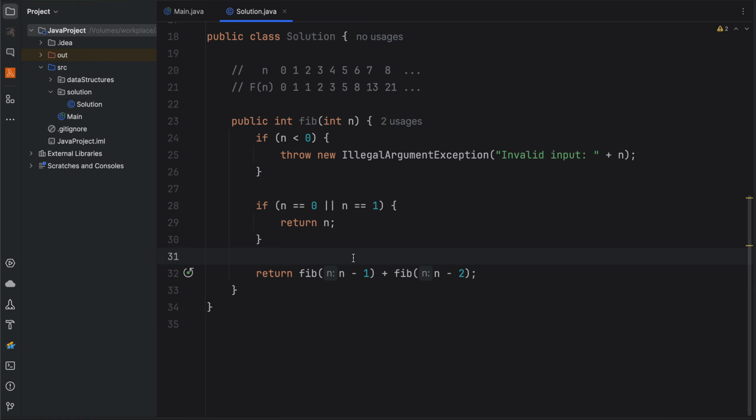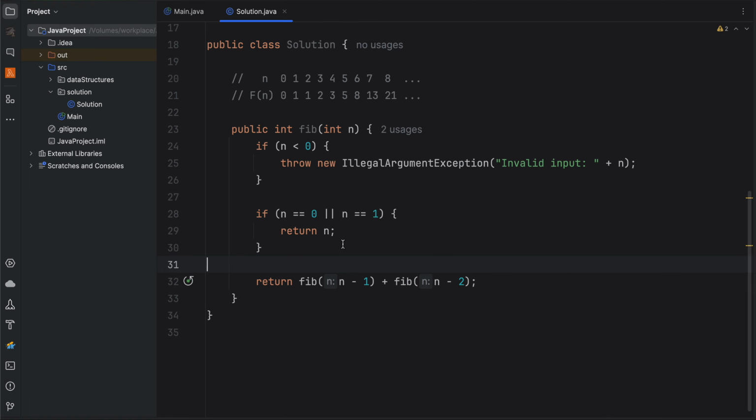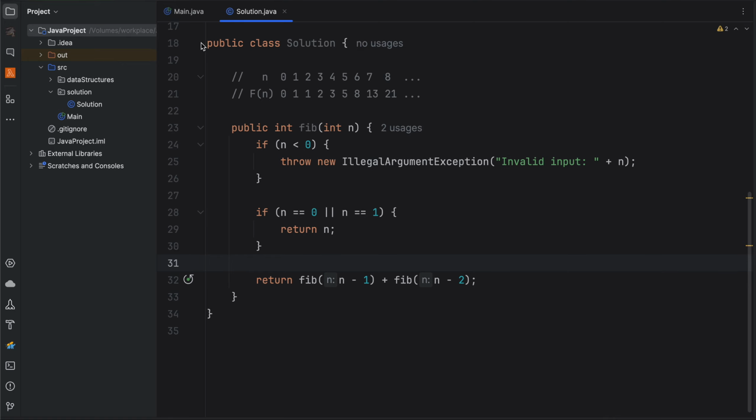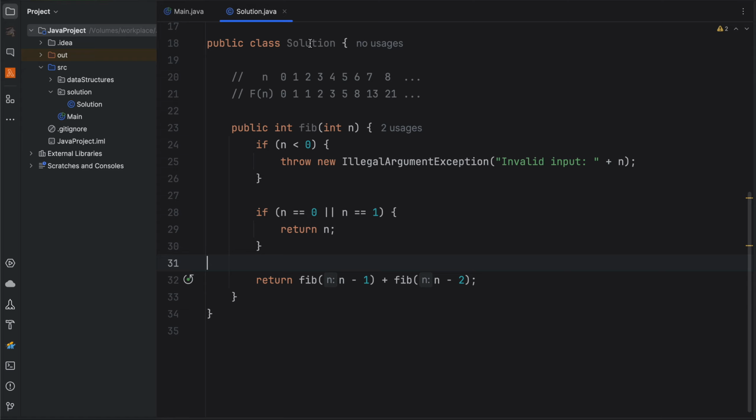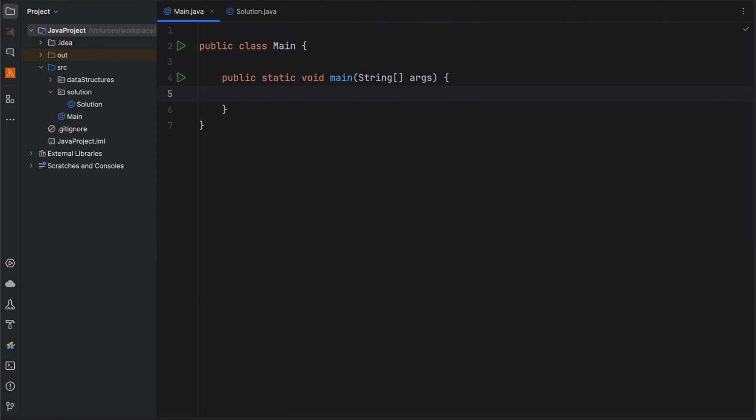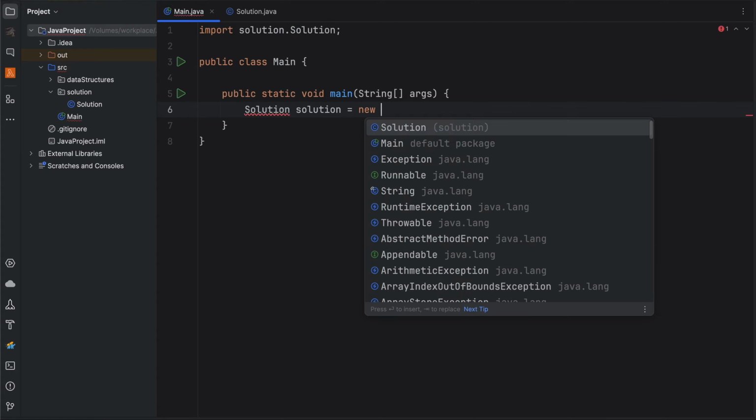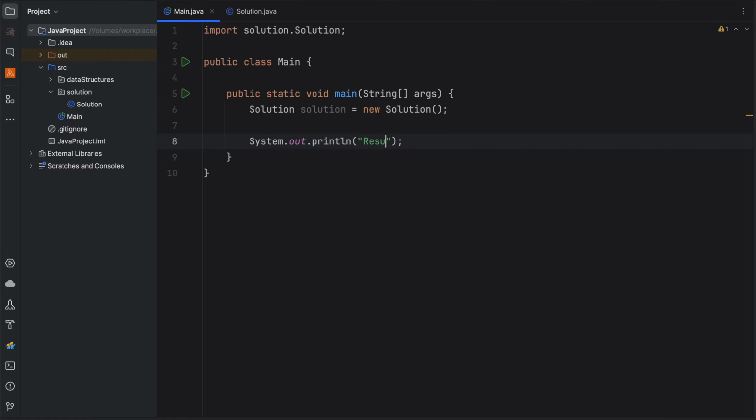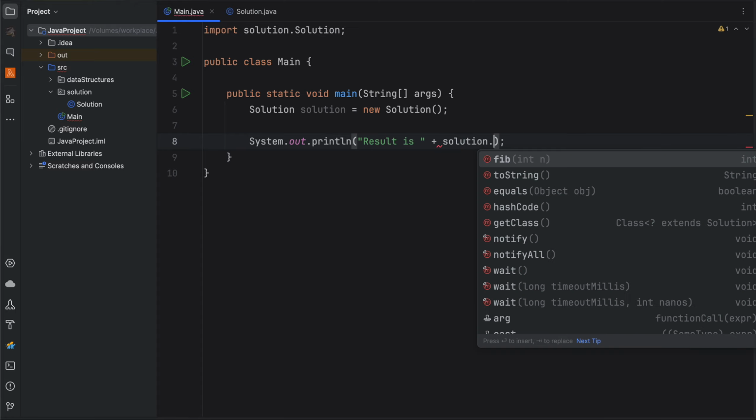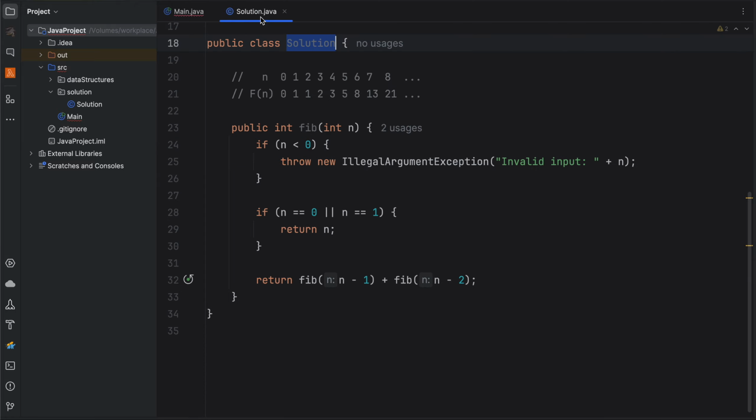A naive solution, I'd say, because we will see later that it's not that optimal, it's not that efficient. So I added this method into a class called solution. So here in the main method, let's just try this out. So solution equal to new solution, and we can say something like this. It's not println. Result is solution.fib of, let's say which number we want to take.